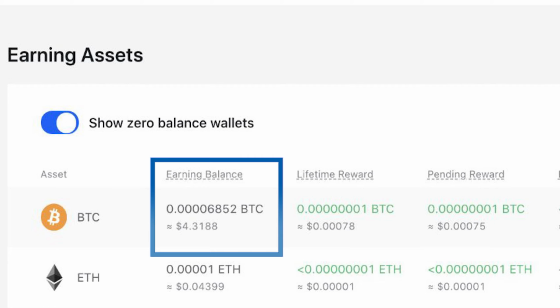On the top section, Earning Balance is displayed. This shows the total balance of cryptocurrencies you are subscribing to Liquid Earn.